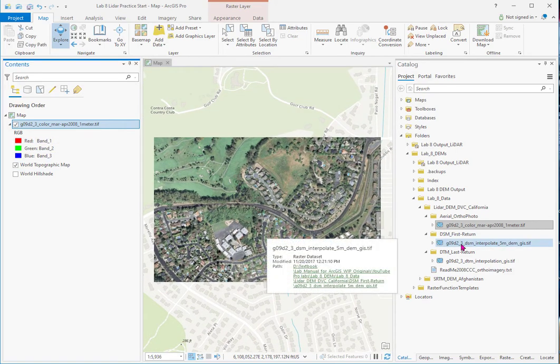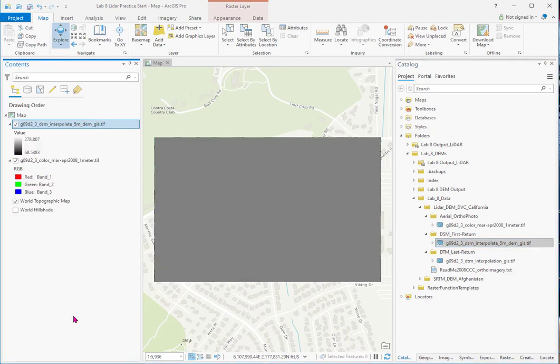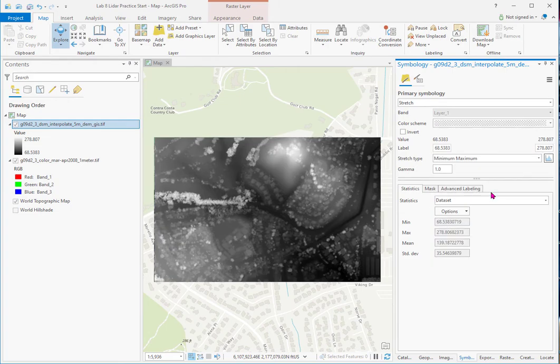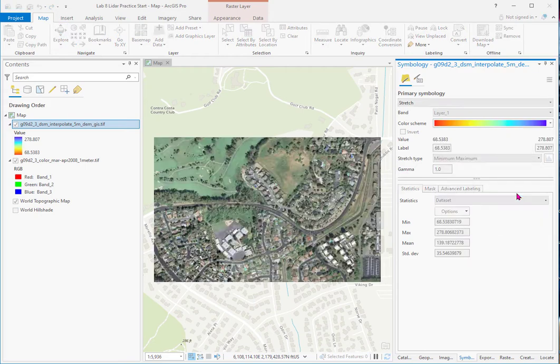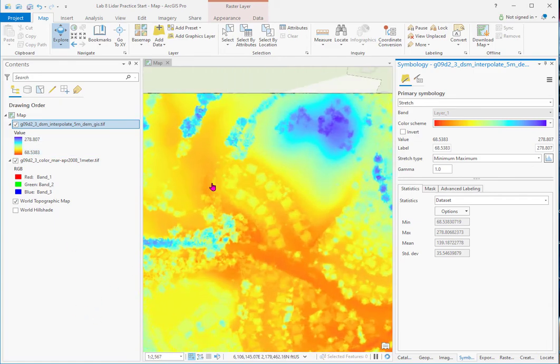And the digital surface model is the first return. So when the LiDAR is hit down to the earth and it returns, it's whatever's there. So it's the top of the bare earth if it's exposed, top of buildings, top of cars. We'll put that on top. It's 32 bits, so we go to min-max. And we'll give it a color scheme. So we go from 68 feet above sea level to 278 feet above sea level. This is the DSM.